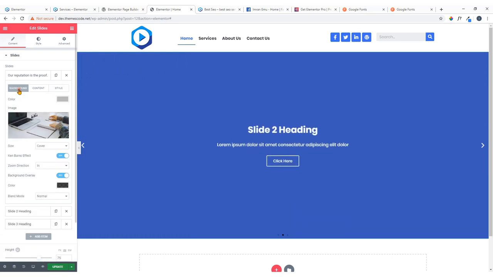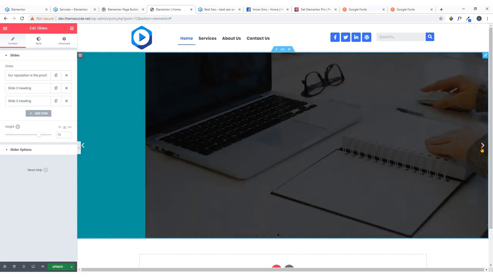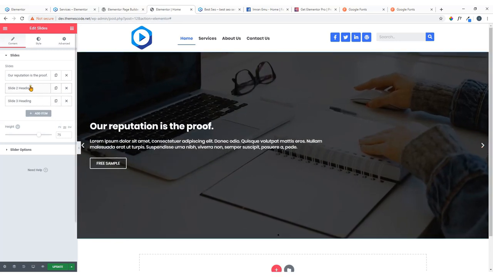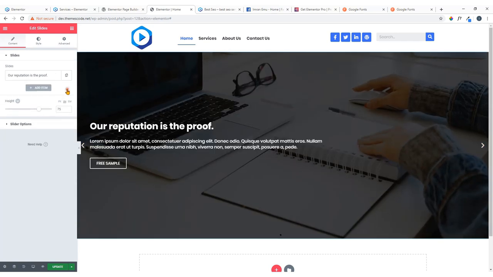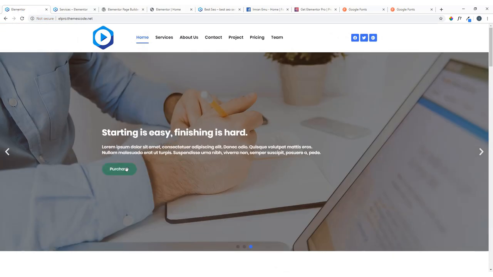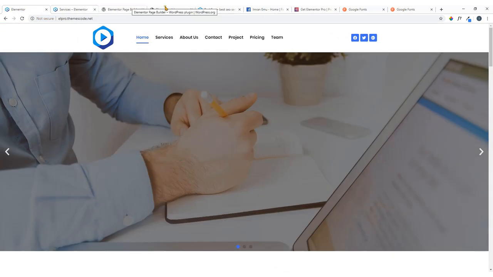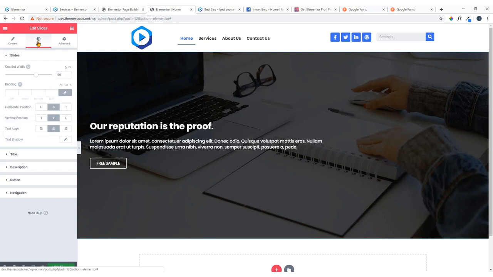Just get back to the background and click on this first slide. Okay. What I'm going to do, I'm going to remove these default slides. Okay, I don't need this. And I need to design this button at the moment.